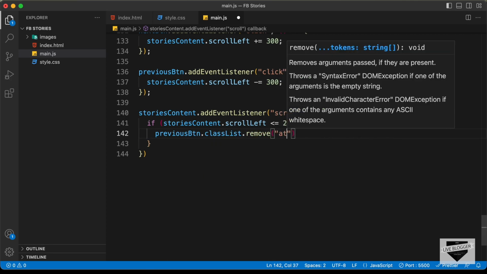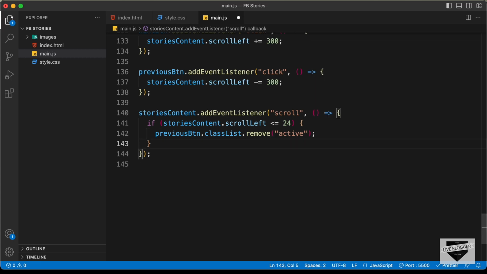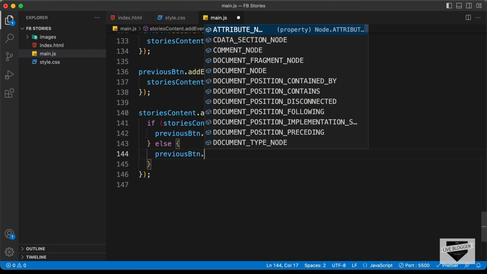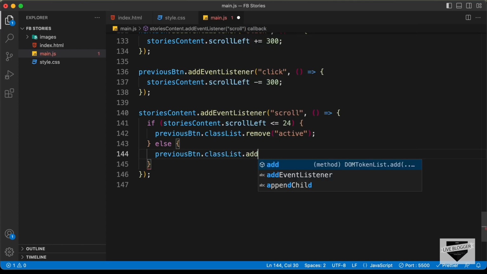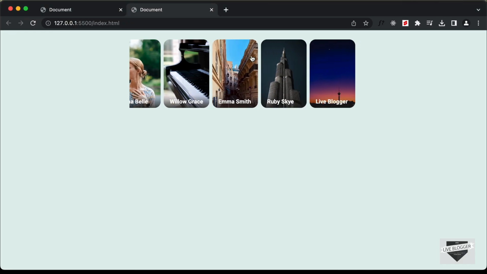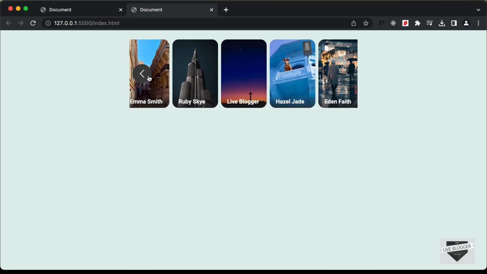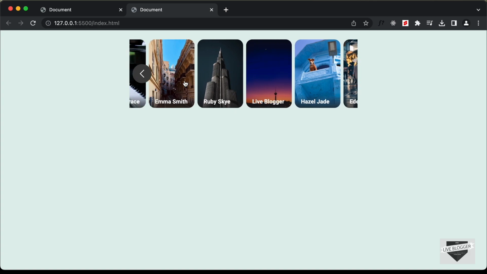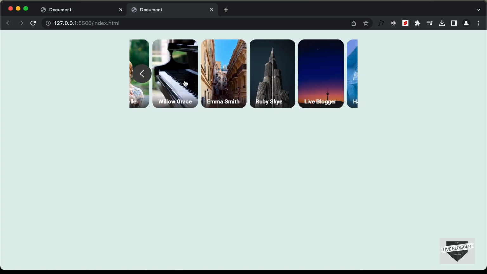Right now let's go back to our JavaScript file, and here let's type previous btn dot class list dot remove active, and let's add an else, and here let's type previous btn dot class list dot add active. Now let's go back to our design, and now we can see that the previous button is displayed, but if you go all the way to the left, the previous button disappears.